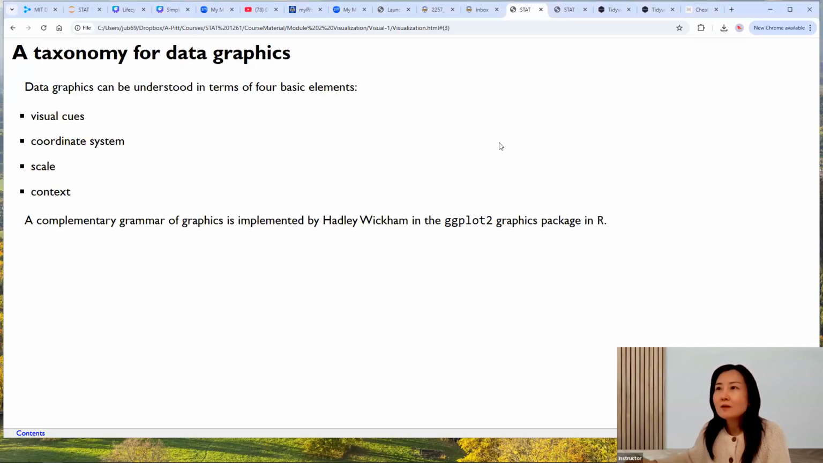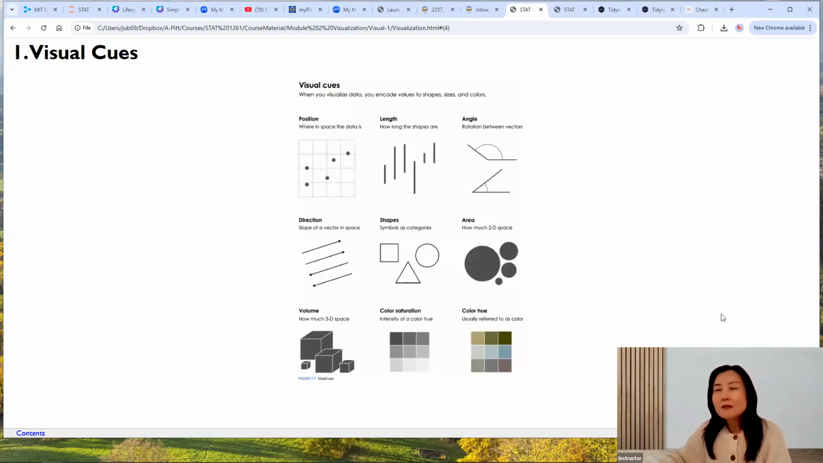So there is a taxonomy for data graphics. There are 4 basic elements: visual cues, coordinate system, scale, and context. And Hadley Wickham, who is the author of the ggplot2 package, implemented these 4 elements when he created the package. We will see in a moment. So let's take a look at each element in a graphical display one by one.